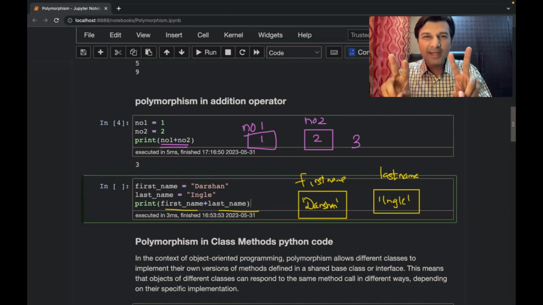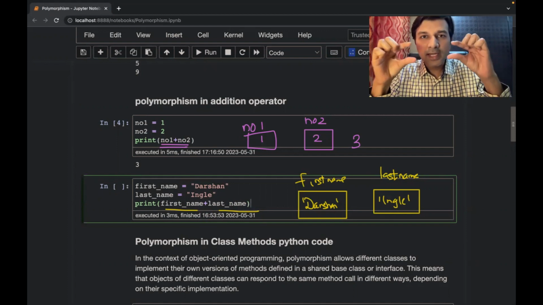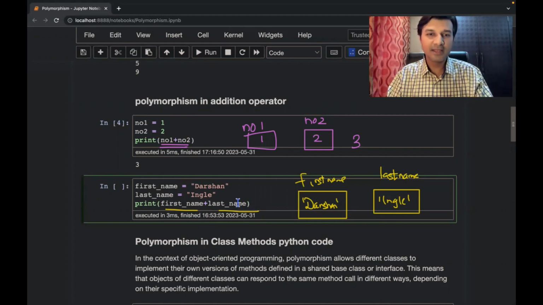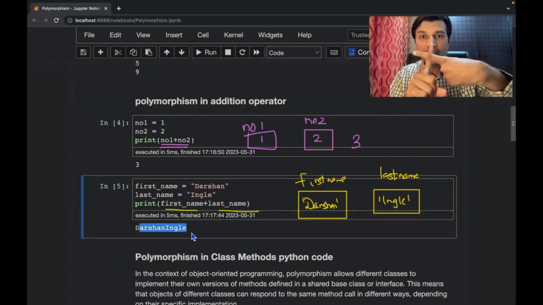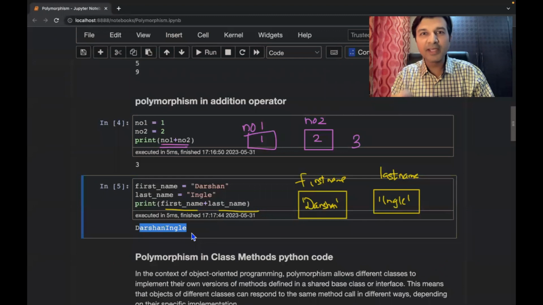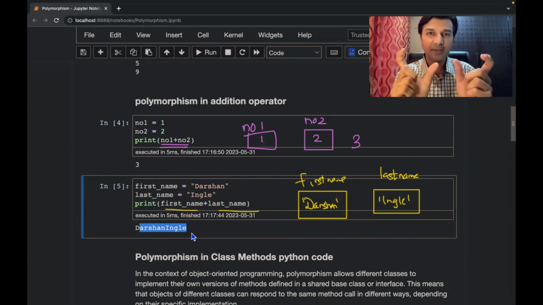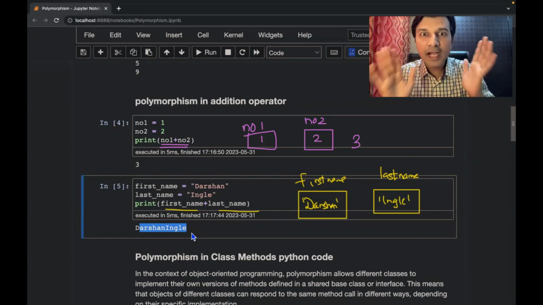Two names cannot be added, na? दर्शन और इंगले को थोड़ी ऐड कर सकते हैं. So this is going to concatenate these things together. देखते हैं. You see Darshan and Ingle. Plus operator behaves differently with two numbers and with two strings. Now, please don't try concatenating a string and a number. बेवकूफी वाला काम है वो.